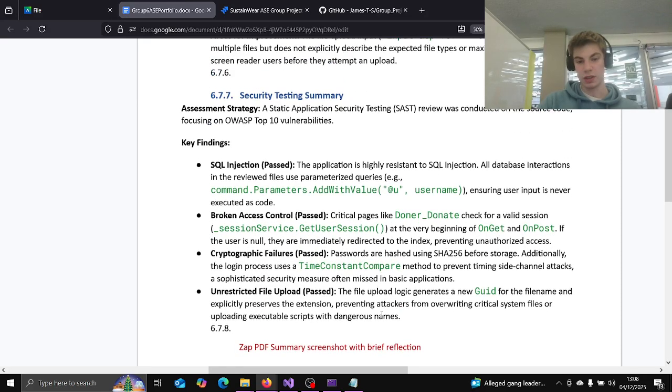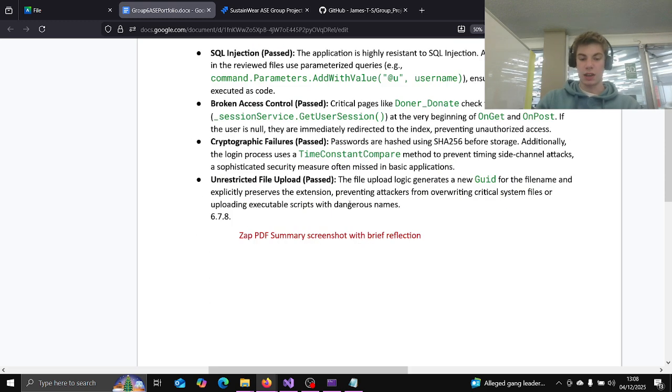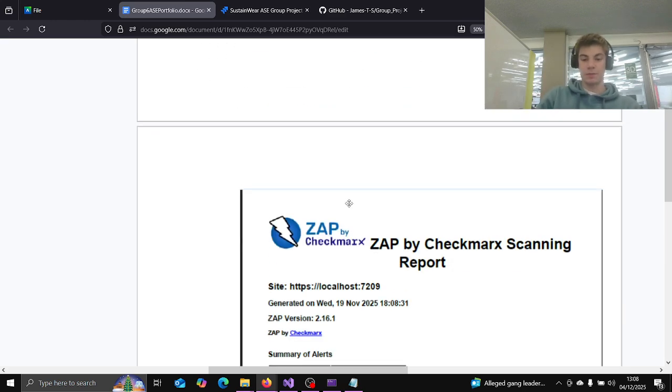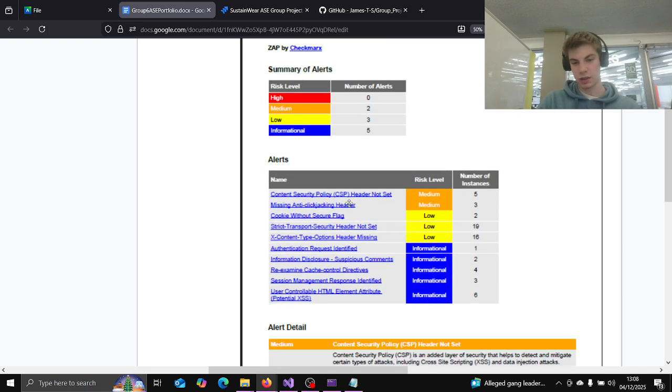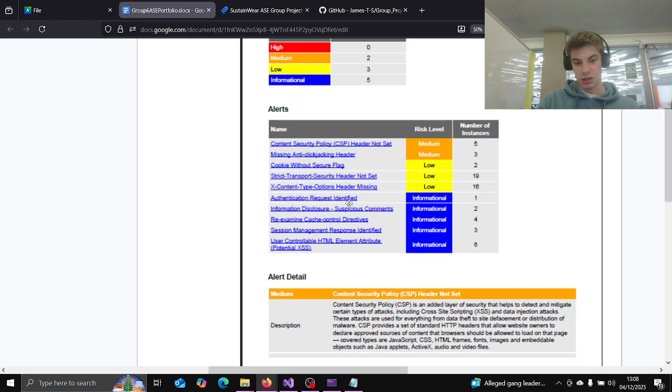And we also added things like command.add parameters to prevent SQL injection. We hashed passwords, and this made our ZAP report quite good.